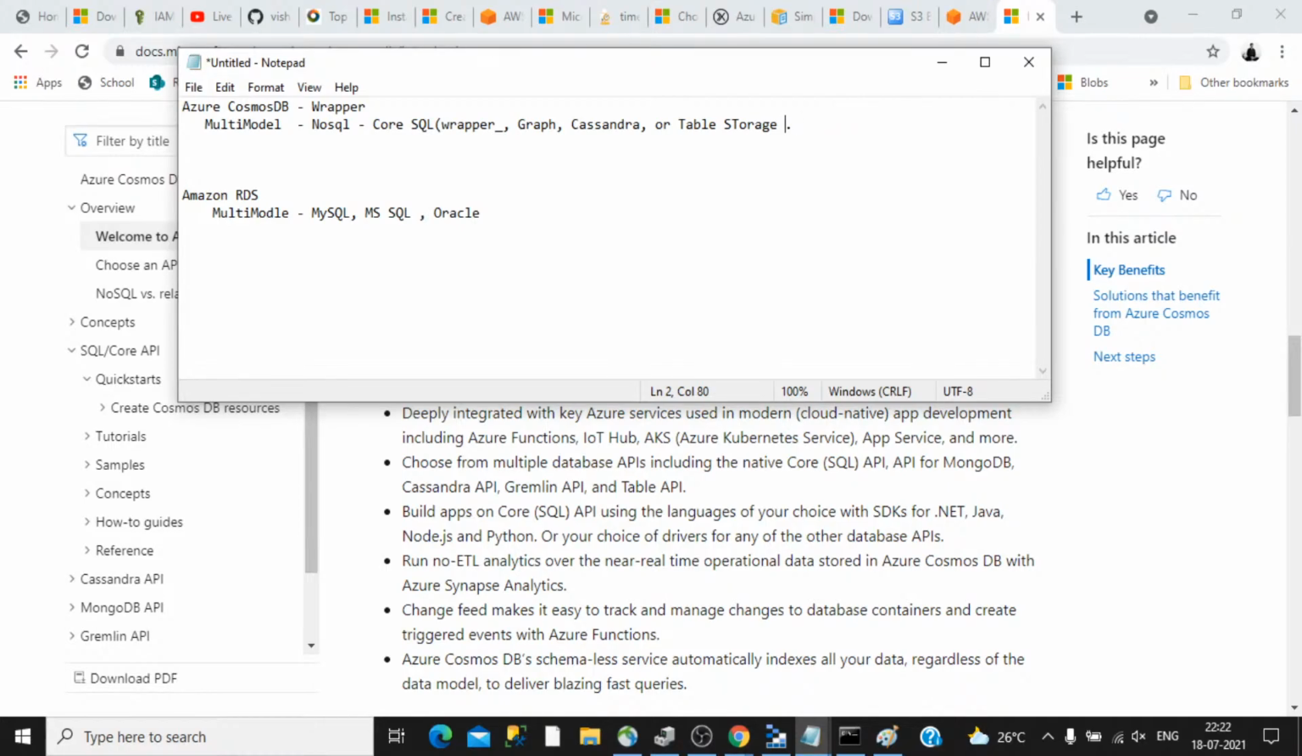Not that one, sorry. Okay, let's see this Graph API. This is equivalent to AWS Neptune. Yeah, there's an equivalent service there.